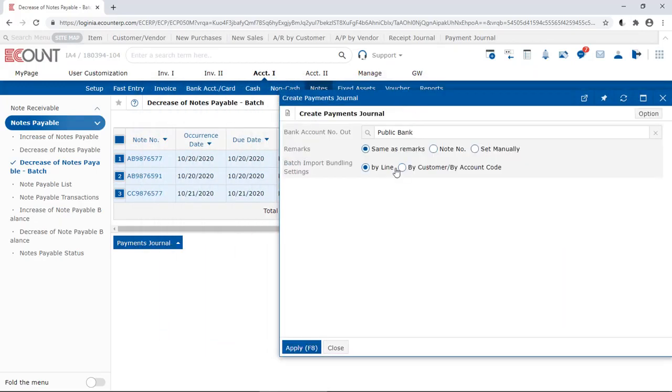And next, in Batch Import Bundling Settings field, if you select By Line option, the rows selected in the list will be entered in the Payment Journal voucher by each row. And if you select By Customer by Account Code option, the selected rows will be bundled based on the same vendor and the same account code, and then entered in the Payment Journal voucher.